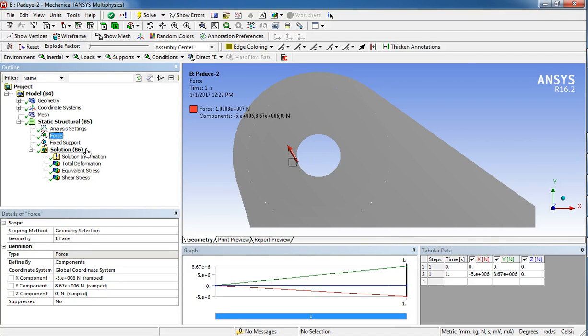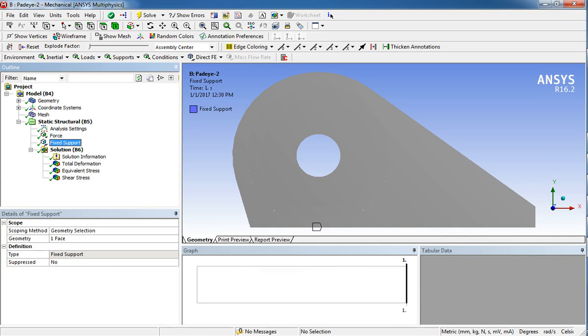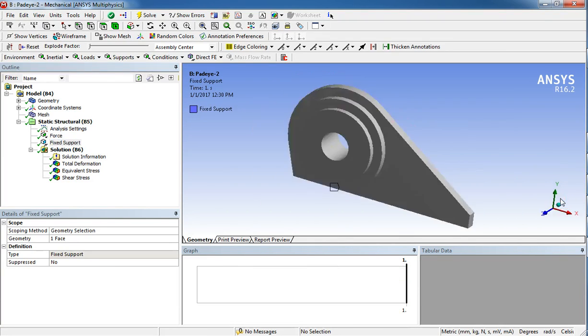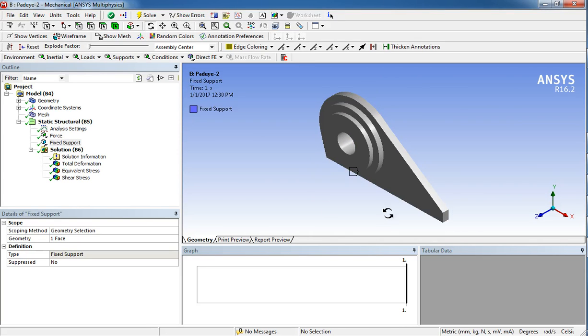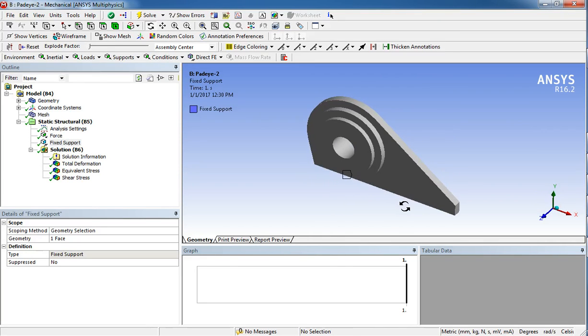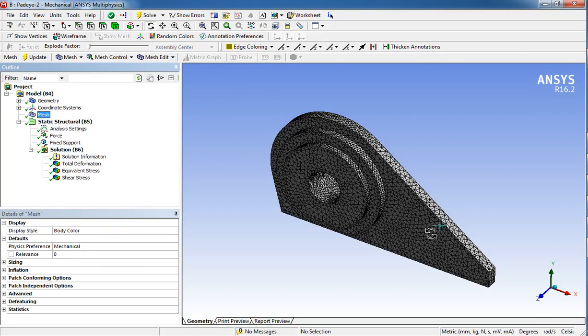I have provided two components, an X component and a Y component, and you can find that Ansys has calculated the direction accordingly. And I have applied fixed supports at the bottom. So this is about the force and the supports, and this is finally the mesh.